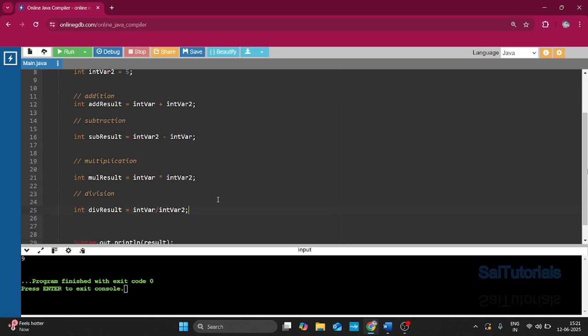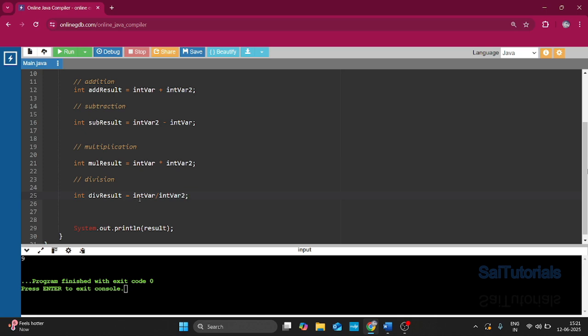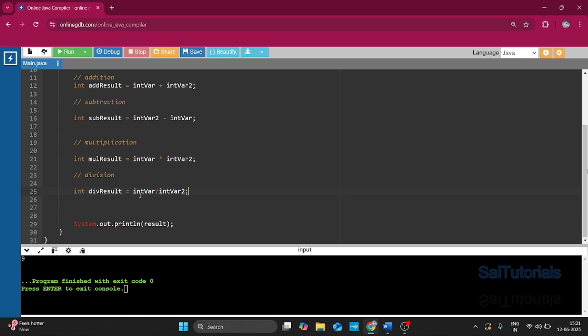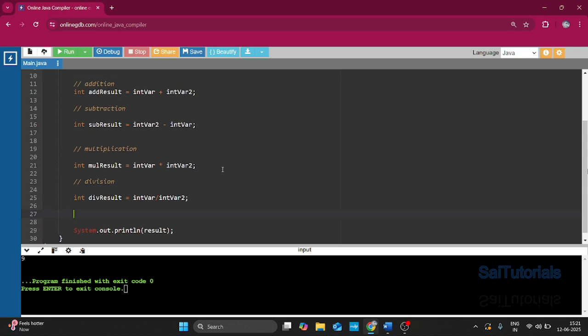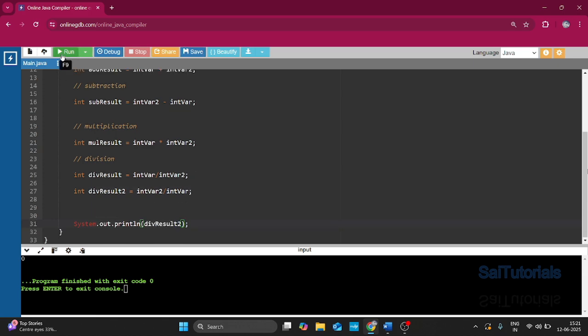Okay, so here var1 is 4, right? And var2 is 5. So what will happen? It would give some 0 point something value. That value will be rounded off because these are integers, right? We are doing integer division. That's why it will round off the value to an integer only. So even though the value is 0 point something, it will return only 0. I will show the result to you. Okay, we got only 0. So if I do int div result2 equal to var2 by var1, in this case it will give 1. Okay, so this is how division happens with integers.